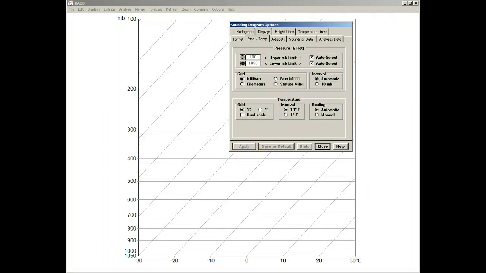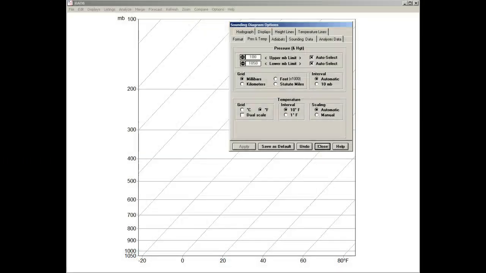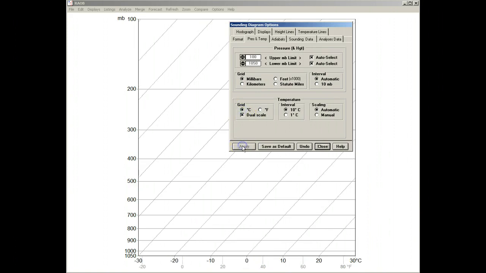Moving down the panel, we'll look at the x-axis or temperature scale options. Using the grid options, you can switch from the current Celsius scale to the alternate Fahrenheit scale. And if you want to see both scales at the same time, just select the dual scale option. Now switching back to the primary Celsius scale, the dual scales are flipped, with the Celsius scale at the top.